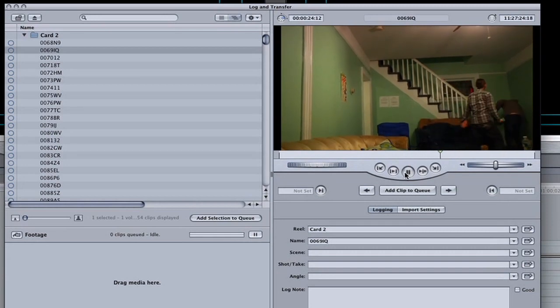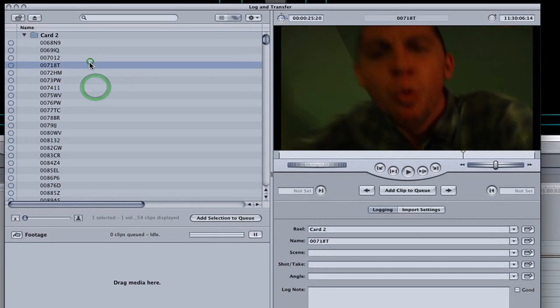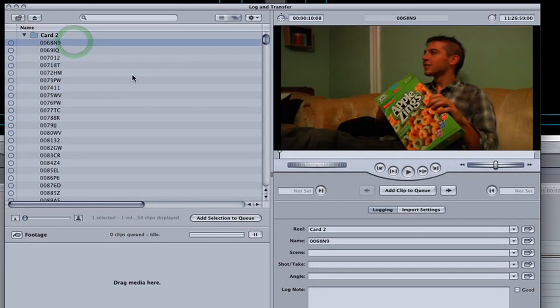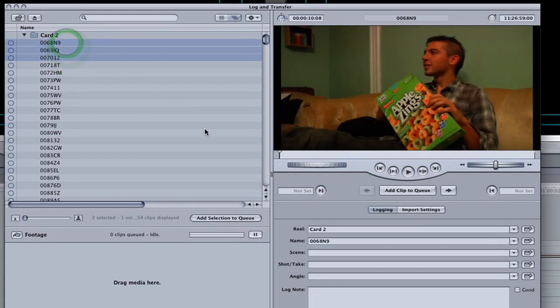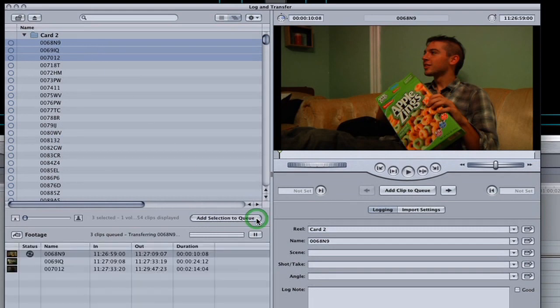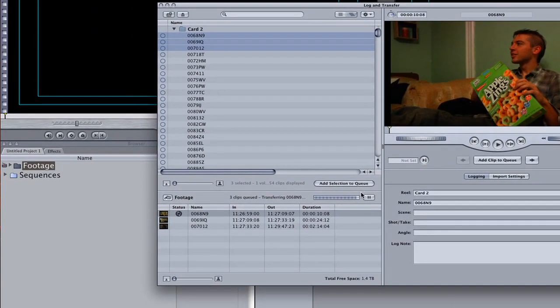Fuck you! So let's say that's what I wanted to import. I can actually select the clips I want to import, or just import the whole card. But for now I'm just going to import, let's say, these 3 clips. So I just held down Shift, highlighted the clips I want. I'm going to click Add Selection to Queue. I'm going to add these, and as you can see, it's taking all that data and it's actually transcoding them into real video clips that you can read.